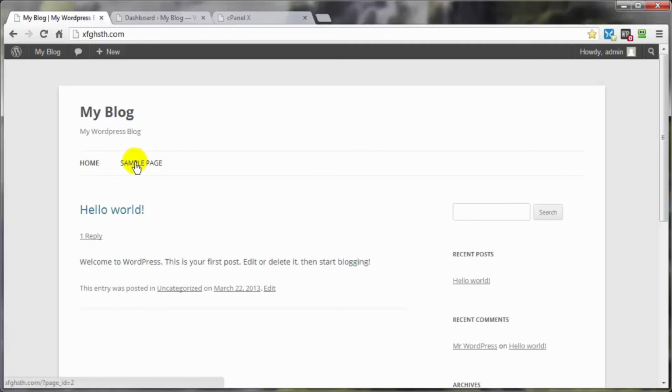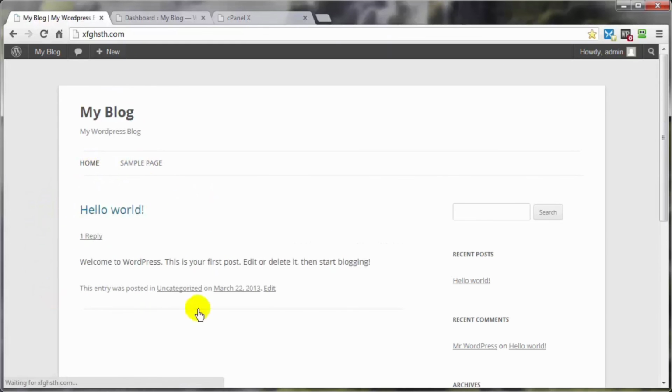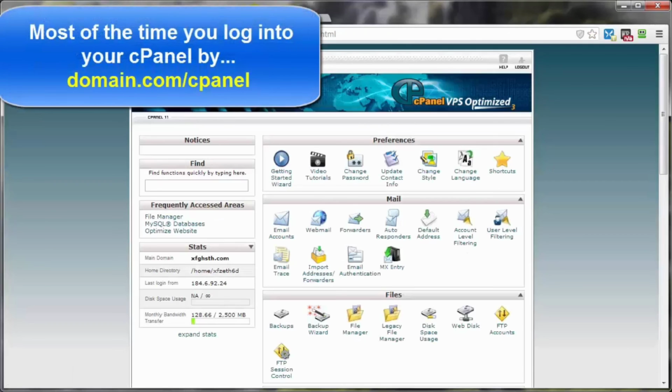So we click on the sample page. Ta-da, it's working. Homepage. Ta-da, it's working. Now, we want to go into our cPanel control panel.